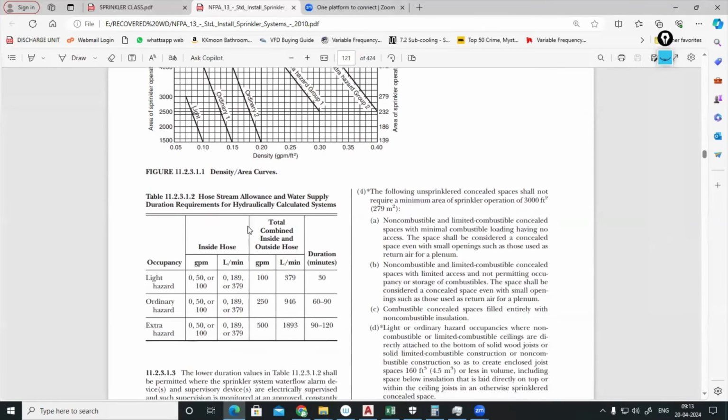For a combined system, just below you can see the hose stream allowances. For the ordinary hazard category, total combined inside and outside hoses. These landing valves are included in NFPA 14. For only inside hoses, you should consider ordinary hazard. If you don't have any landing valve or hose station, the value will be 0. For one hose, you have to consider 50 GPM. If you have multiple hoses, 100 GPM. But for outside hoses, if you don't have any, you have to consider just 100. For ordinary hazard, 100 only.